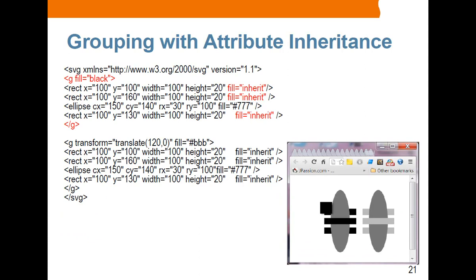Grouping with attribute inheritance. Attributes can be inherited. Here we have a group with fill black. This fill black will be inherited by every element, in this case the 4 members of this group. You can say fill inherit, or if you specify a different value, it will overwrite whatever value is coming from the group. In this example, it will inherit all this black, so that's the reason you see black on 3 rectangles. But the ellipse provides its own value, so that's the reason the ellipse has a different color.